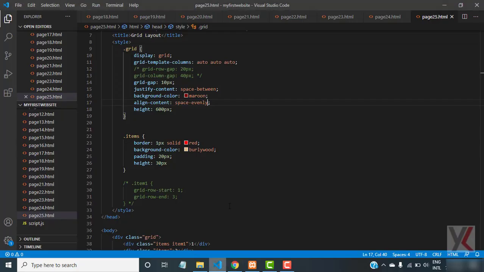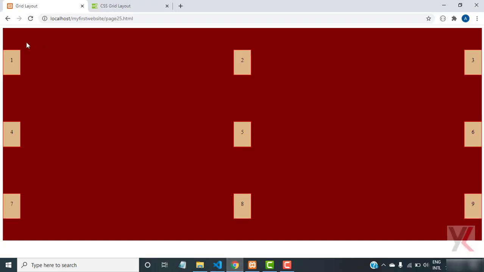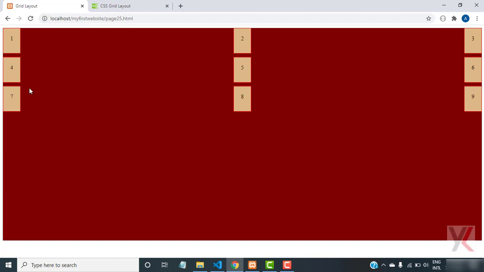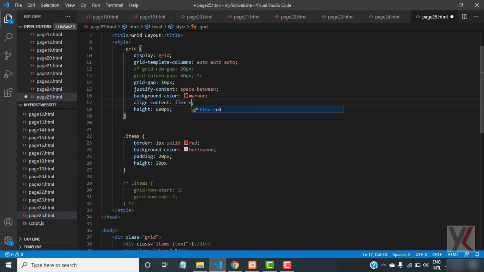Okay, so we'll apply space around. So in space around, the div spaces are equal and the side spaces are equal, but the div spaces and the side spaces are not equal to each other. Okay, so we can also use the flex start property here, so it will stick to the left.